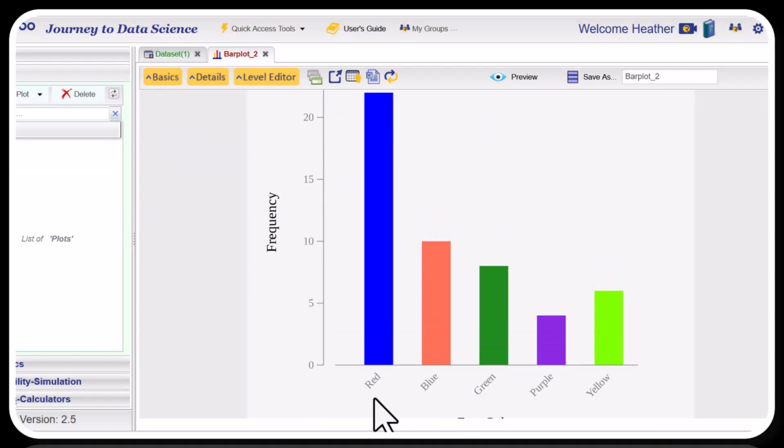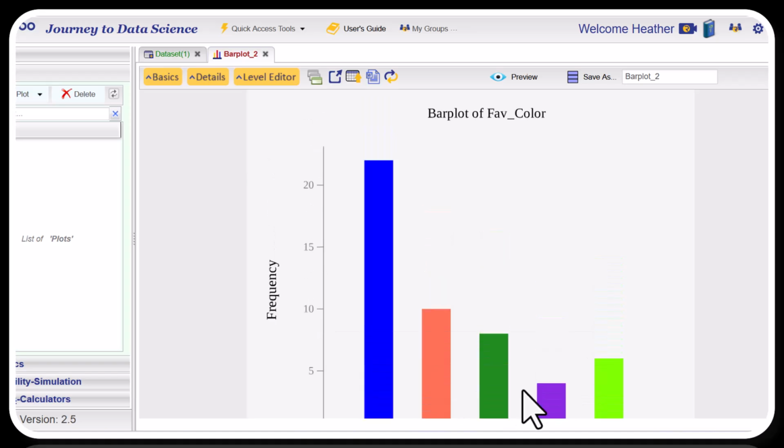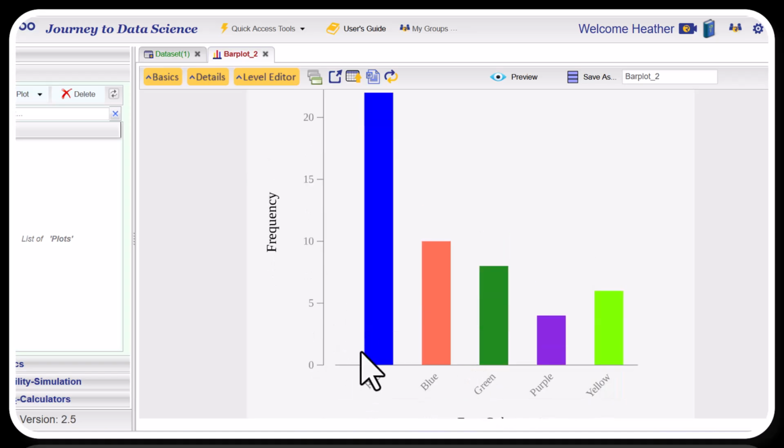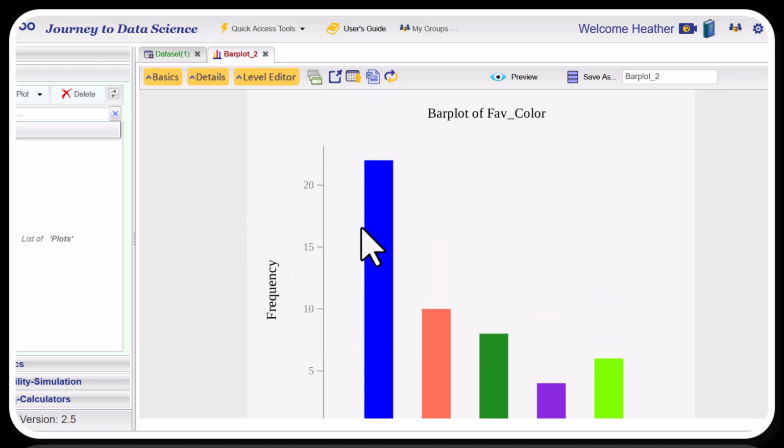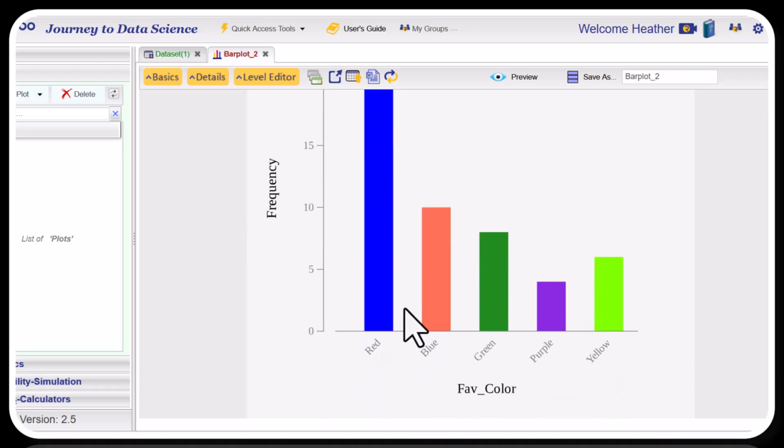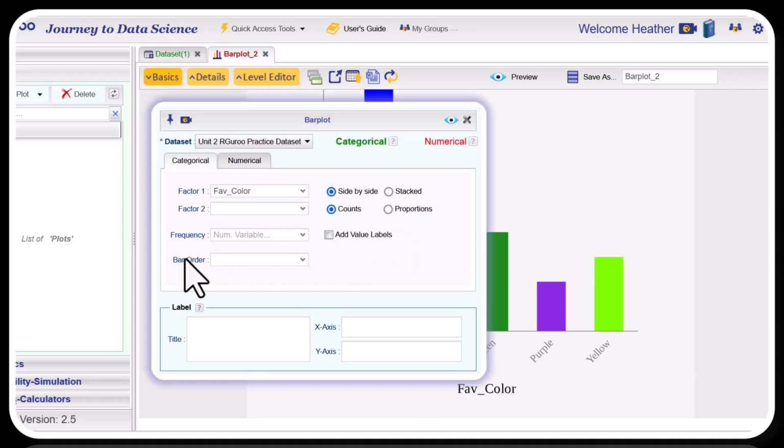Okay. So notice it is actually generating a different color bar for each thing. So what we're graphing is a person's favorite color. So we have red, blue, green, purple, and yellow. So let's go back to our menu and see what other options we have.